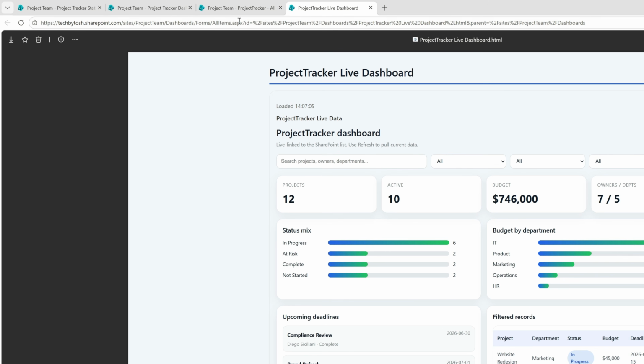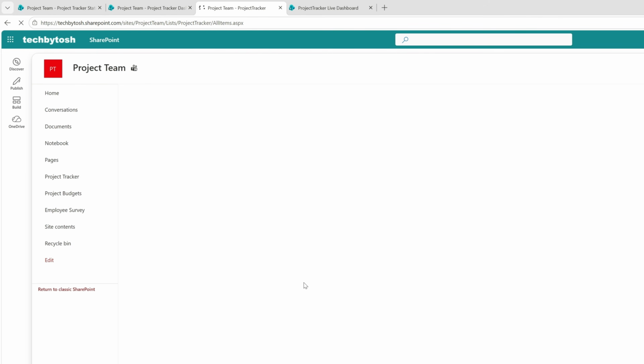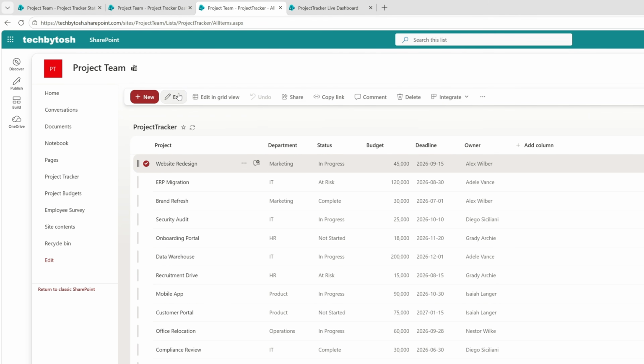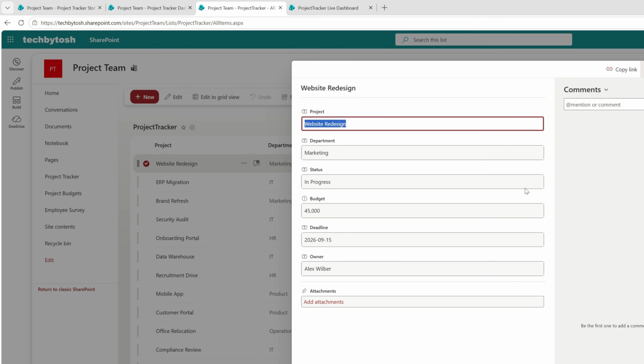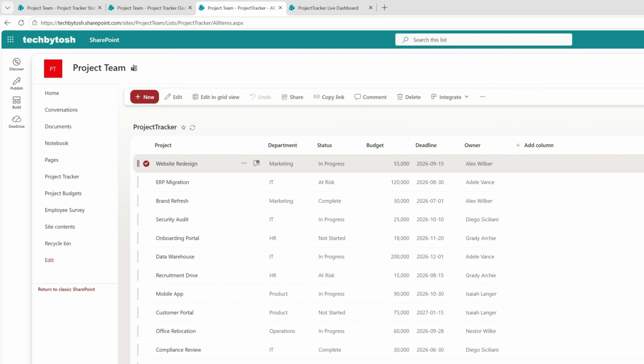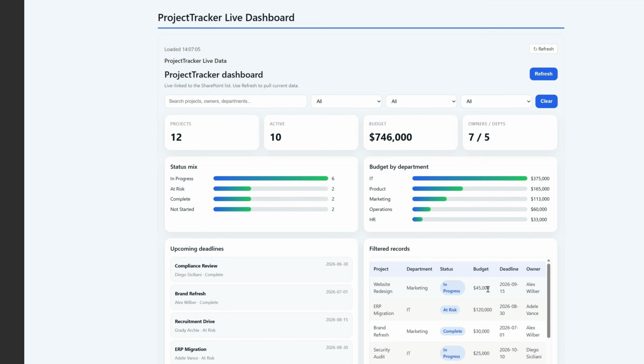If I go back into the project tracker list, let's do some tests. Website redesign, 45K. I am now going to edit this. I'm going to click on edit and update this value to 55,000 instead of 45,000, and click on save. If I go back onto my live dashboard, it still says $45,000 because I haven't refreshed it yet. Notice the total budget as well, $746,000.